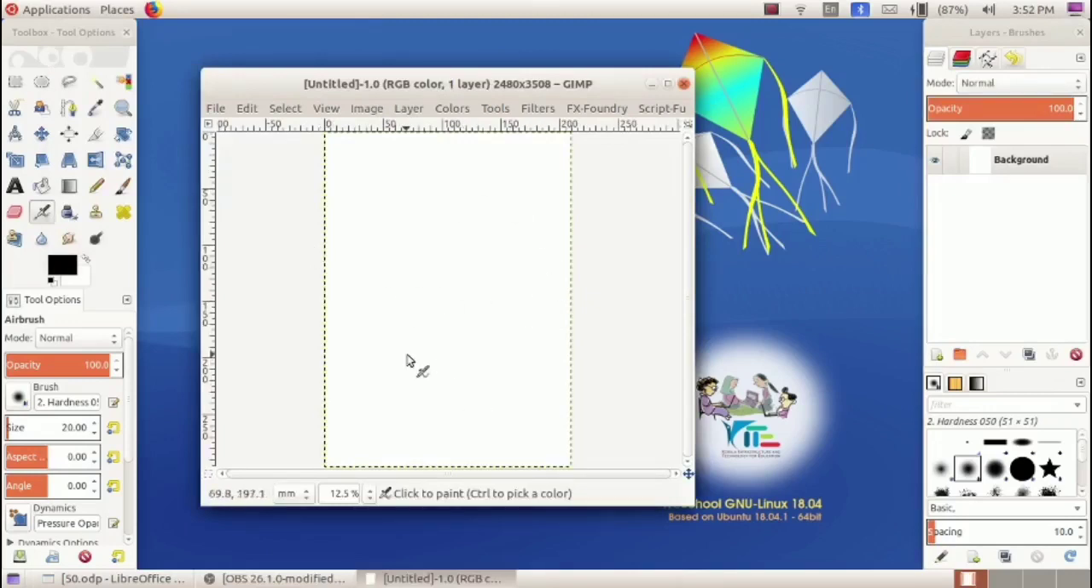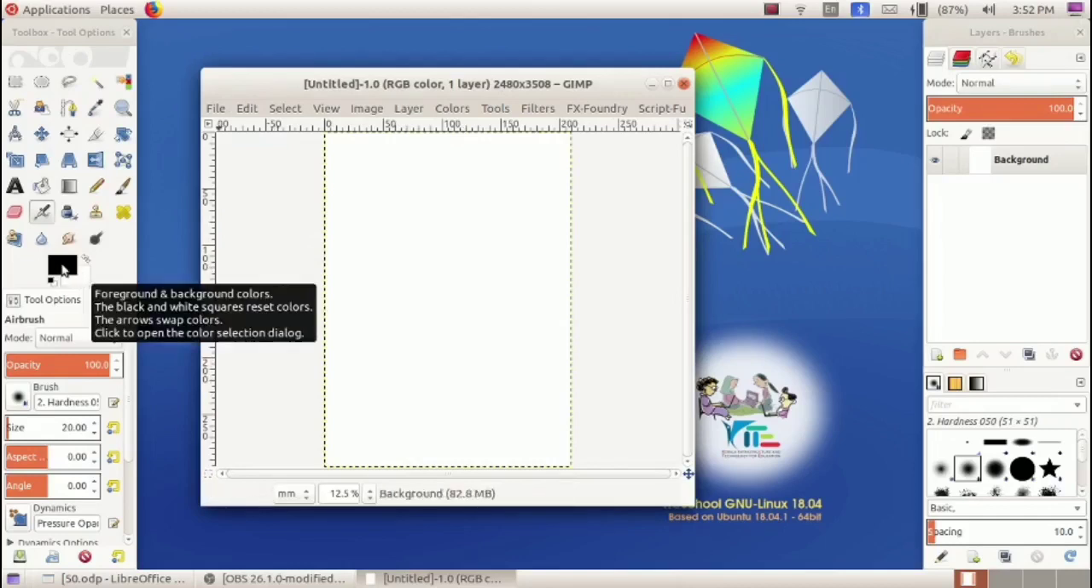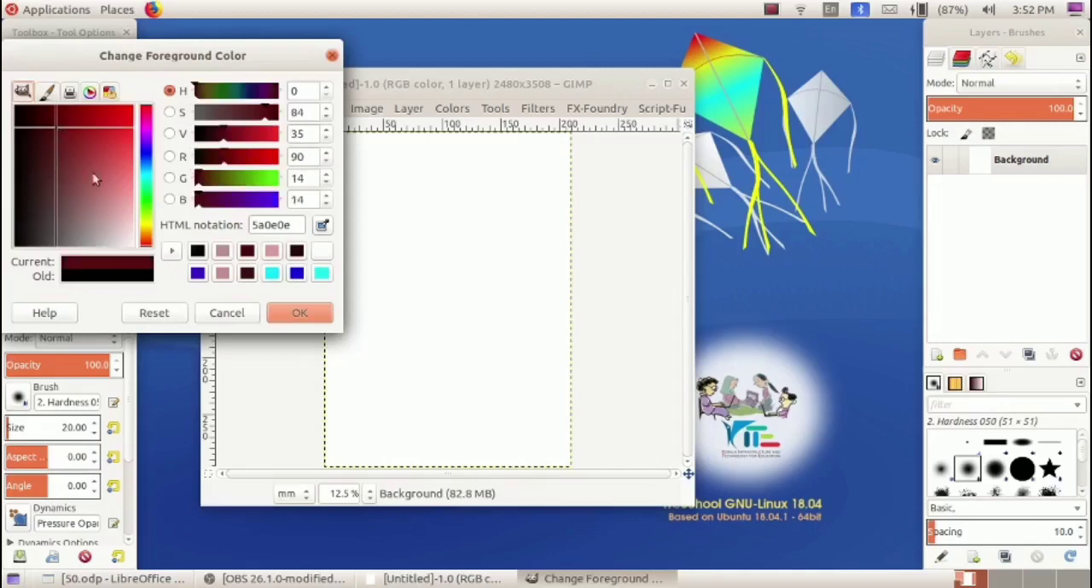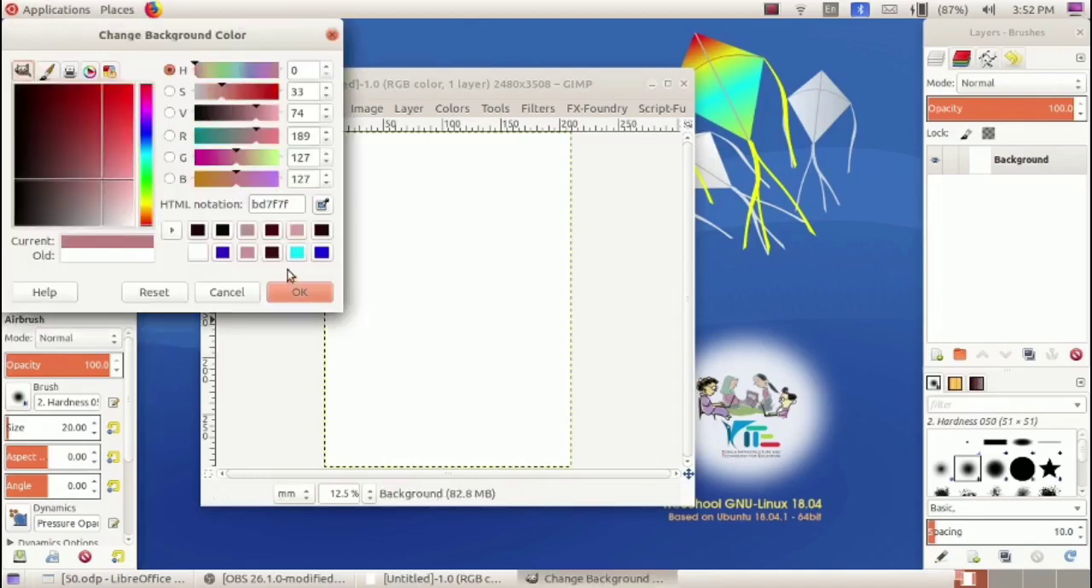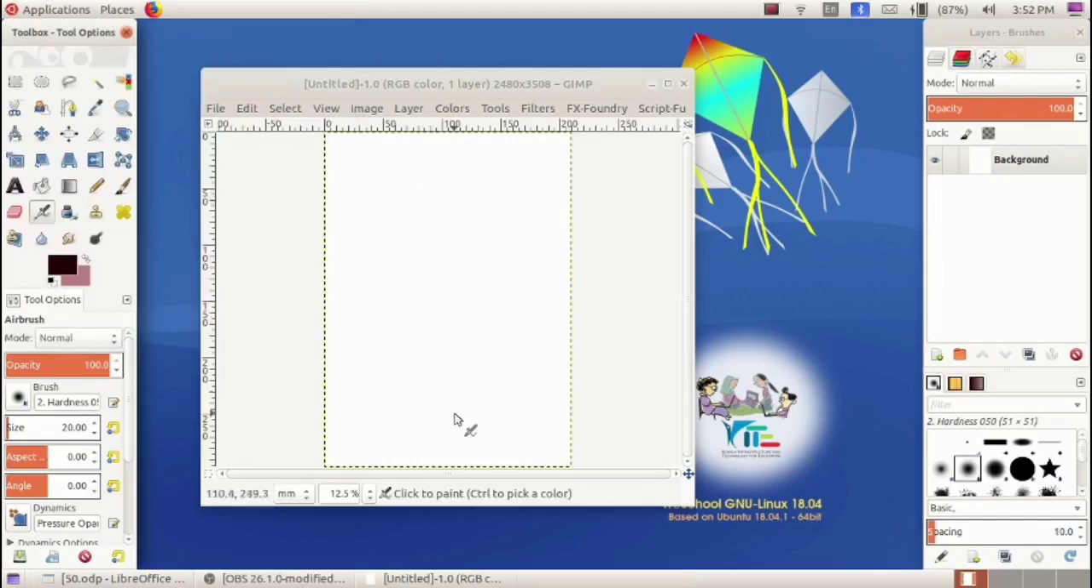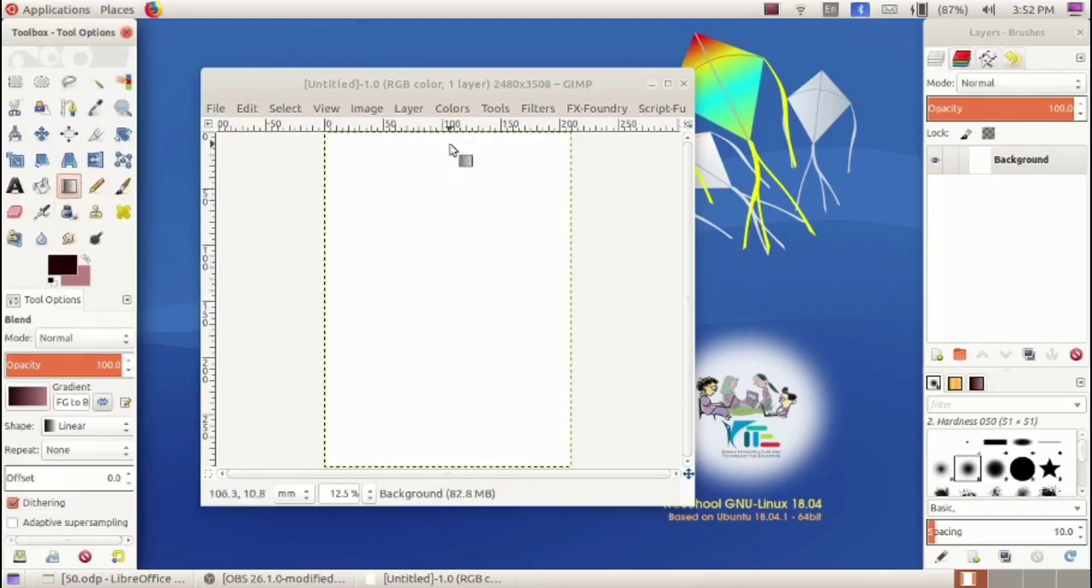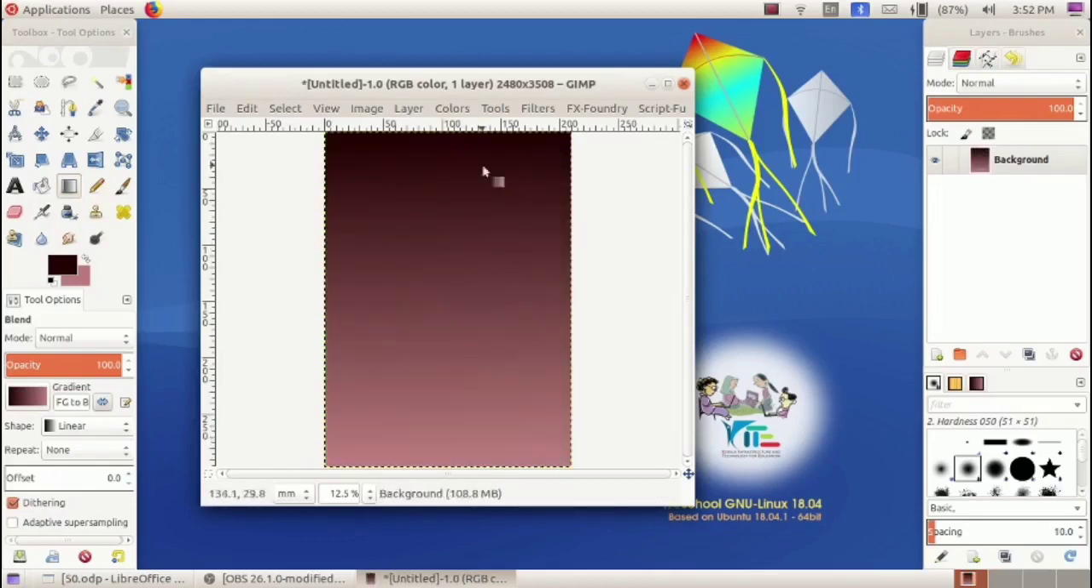Now we can give a background color to this canvas. So we can select the foreground and background color. Click here, select a color for the foreground, click OK. Now click here and select a background color, click OK. Now how to apply these colors in the canvas? For that we can make use of the blend tool. Click and drag in any direction in the canvas to apply these colors into the canvas. Okay, now we have applied the two shades of the colors in the canvas. If we want only a single color, we can make use of this bucket fill tool.